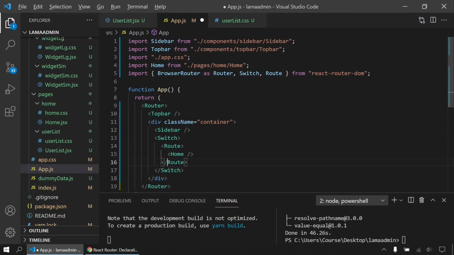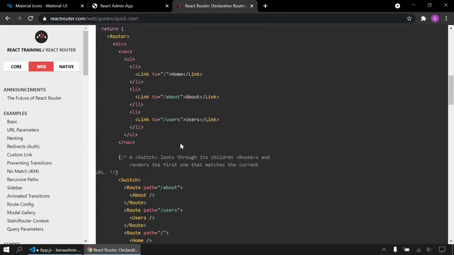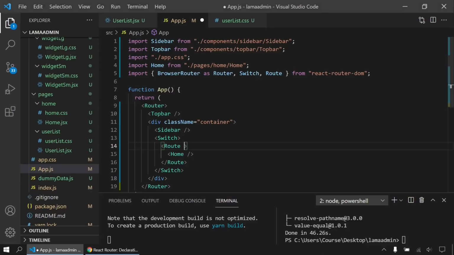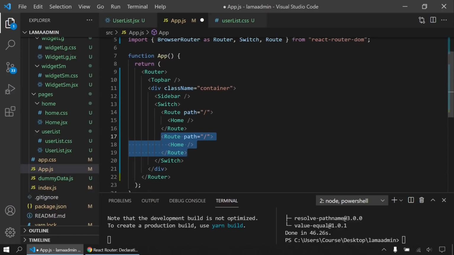I will move this also. Okay. So what I'm gonna say here, as you can see, we can indicate our path. I will say path. If it's main URL, which is just slash, it's gonna be home page. I will copy this and paste again.